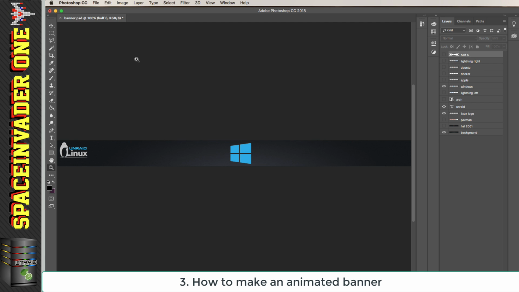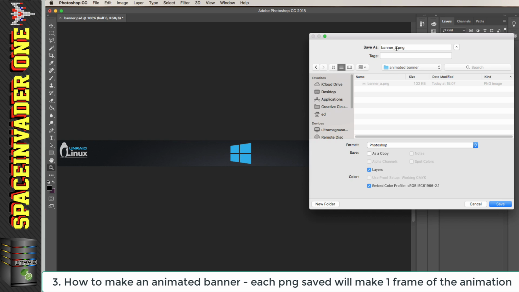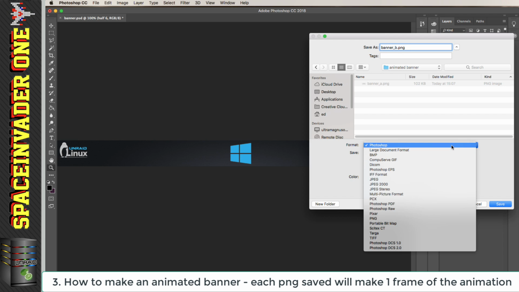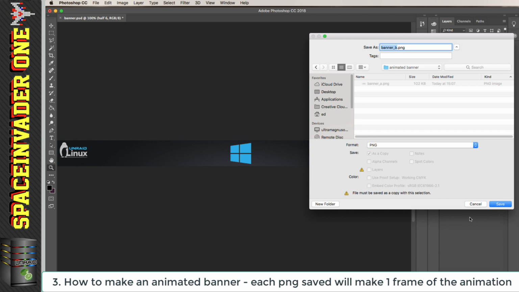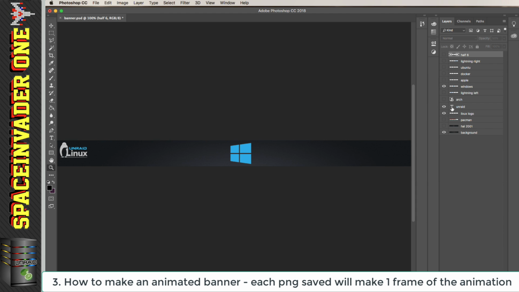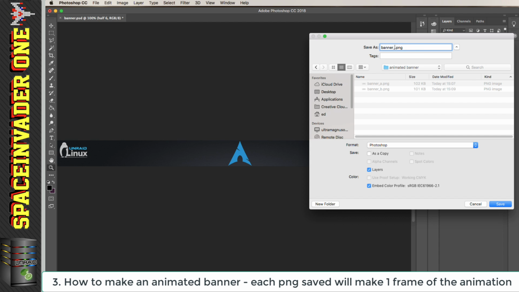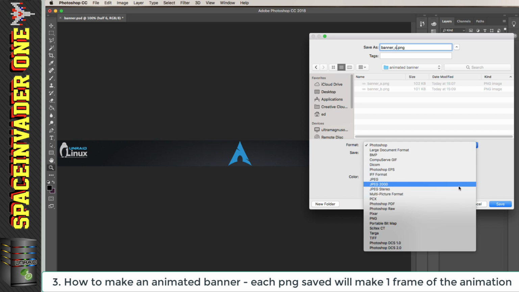So now I'm going to save the second slide with the Windows logo in it. I'm going to call it banner B. And again, I'm going to select PNG and click save. Okay, so next I think I'm going to have the Arch Linux logo come up. So I'm going to select that one here and put this one away. And again, now save this file as banner C. And again, select as PNG.